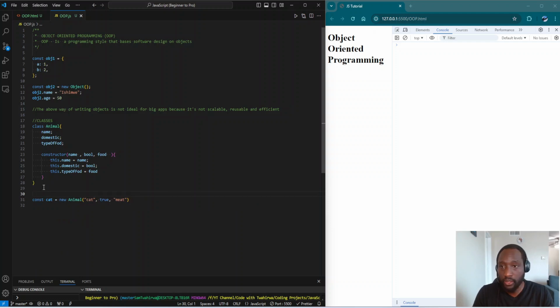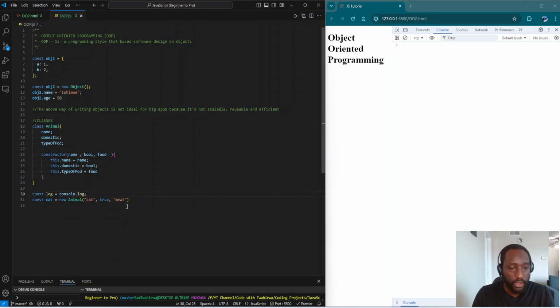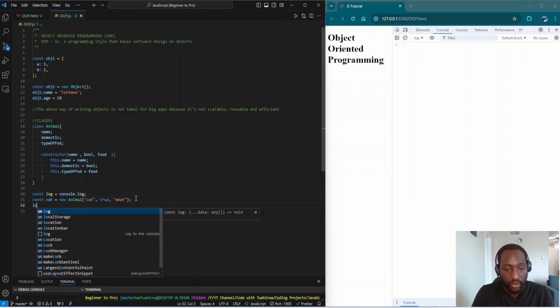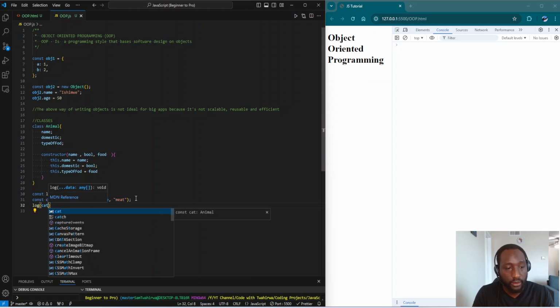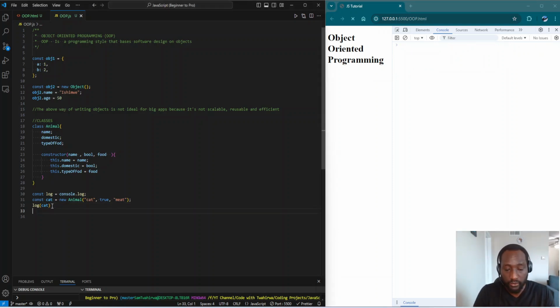Since I'm going to use the console log so much, let me make my life a little bit easier. So console log is equal to the console object dot log. So you can just say log cat. I should be able to see it here in my console. So I have an object of cat that is domestic, true, the name is cat, and the type of food is meat.